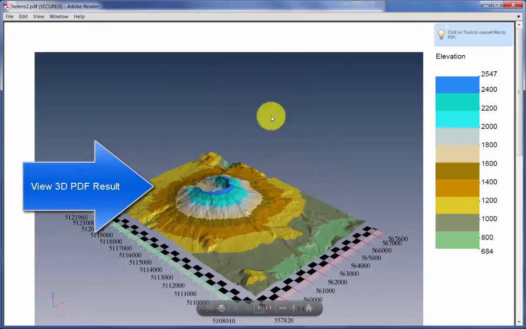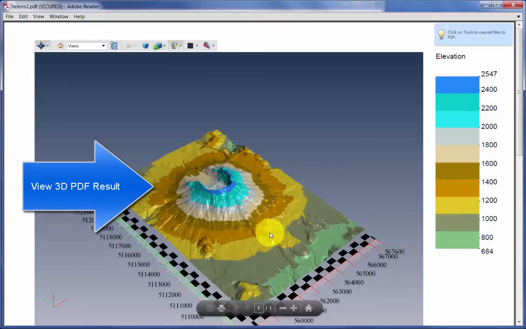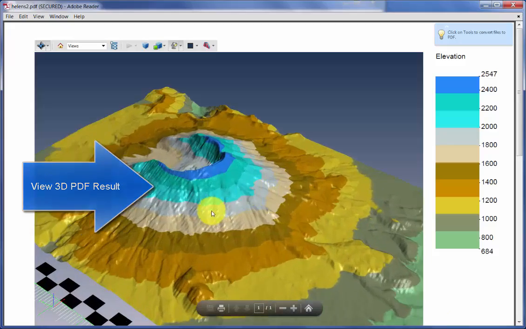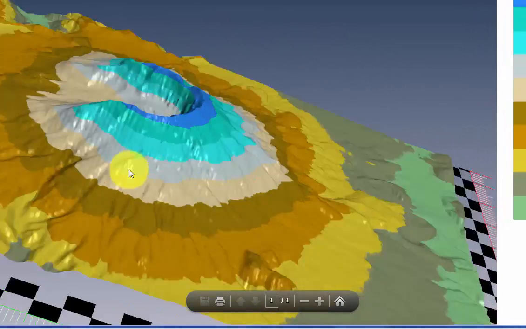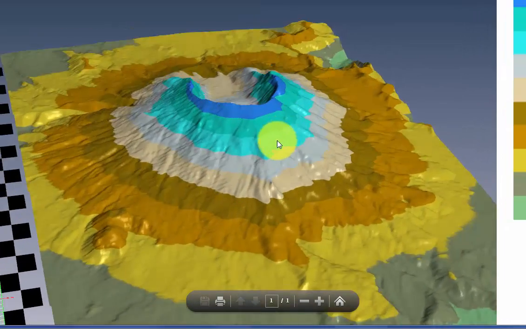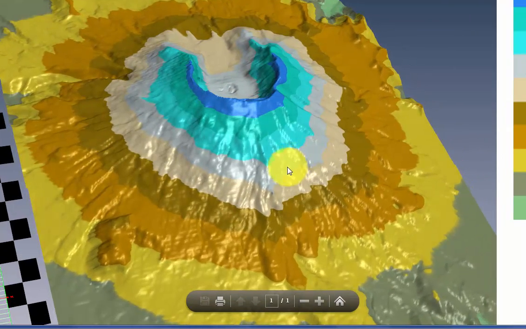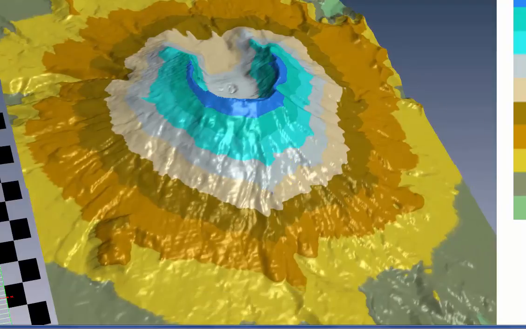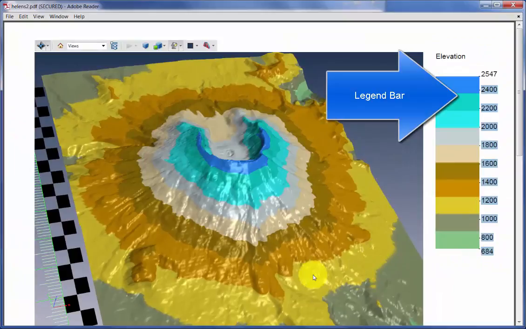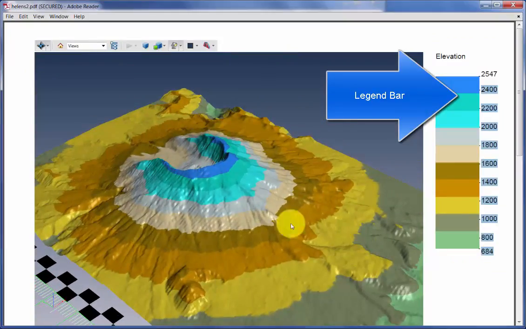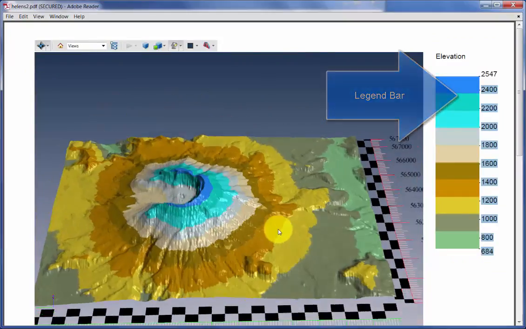So here we have the resulting PDF that we can see on the screen, which can be zoomed, rotated, panned to reveal the various elevation contours that were converted from the original data. At the same time, you can see a legend bar has been created on the side so that we can read out some of the elevation data as we review this tile.